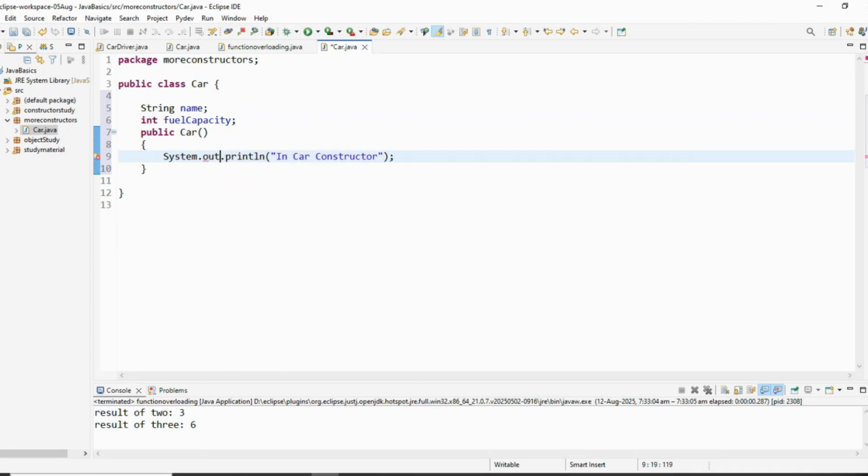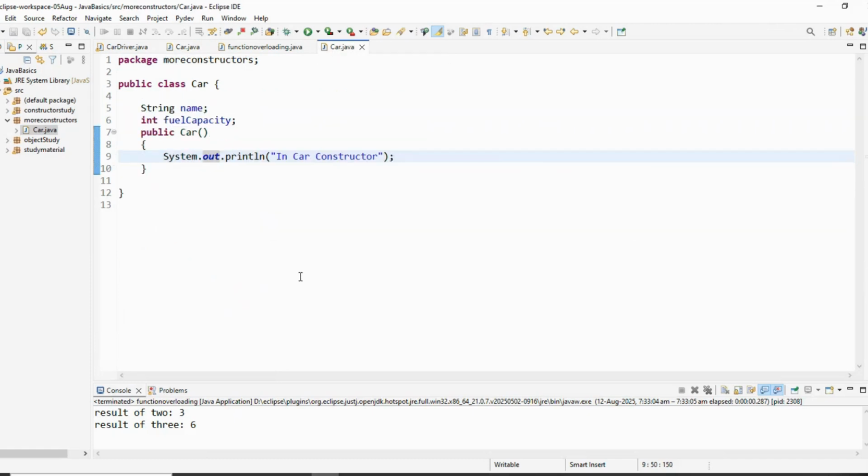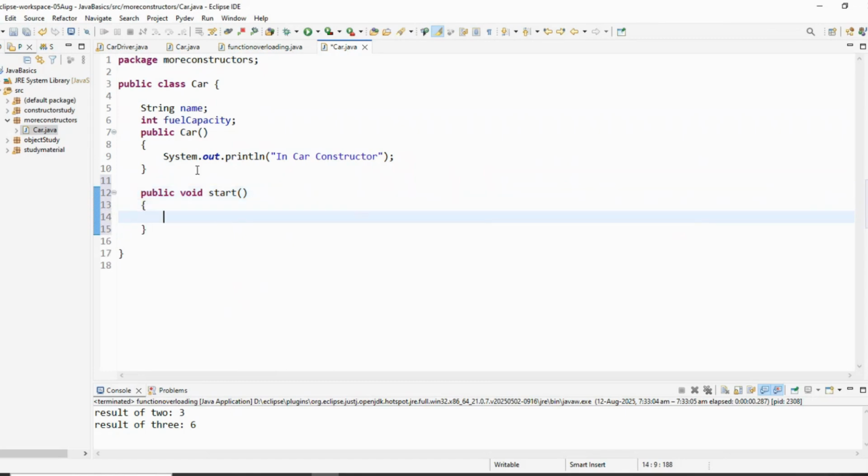that you have two types of constructor. Either this is a default constructor or a parameterized constructor. A parameterized constructor is where you are passing the parameters in your constructor. Right now, I'm just saying there is a simple constructor. Now I say this car has got the functionality of public void start. This function is void. It is not returning you anything. You just call the function and it will execute.